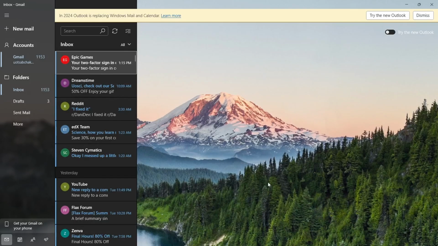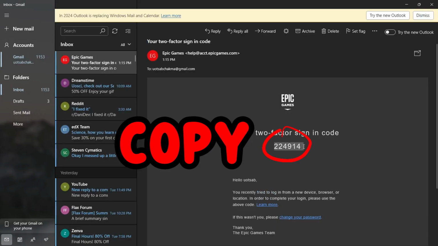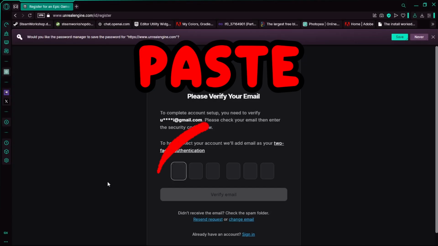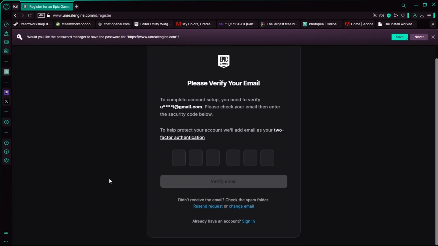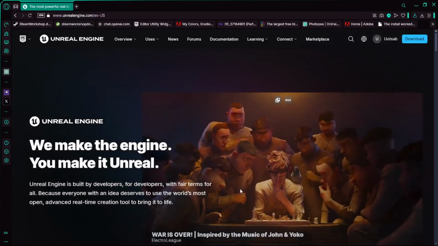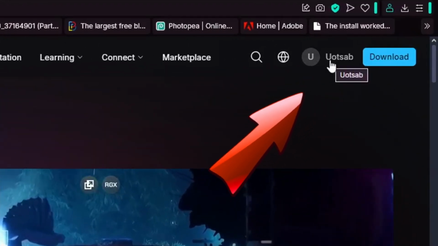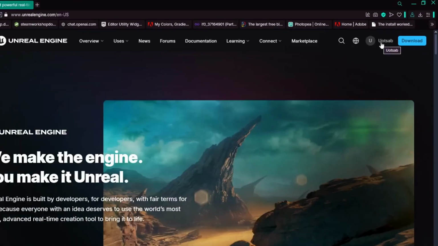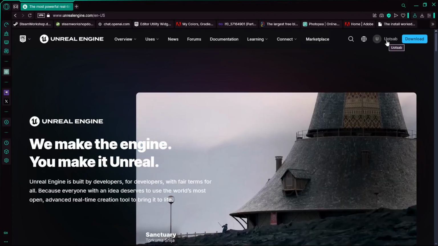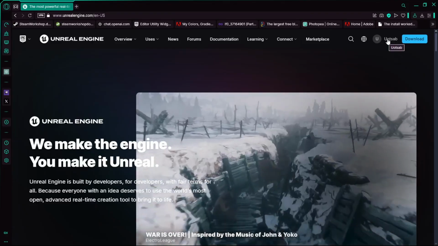A mail will be sent to you. What you will have to do is open that mail from Epic Games. You see this code, copy this code and paste it on the verify your email address page. Now your account has been created. If you go to unrealengine.com again and see your name on the top right corner, then it means your account has been successfully created. This is how to create an Epic Games account.